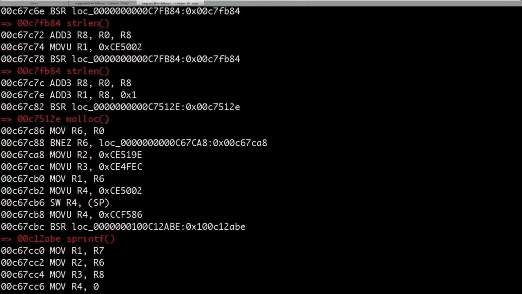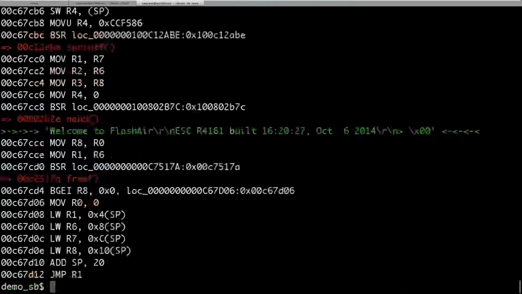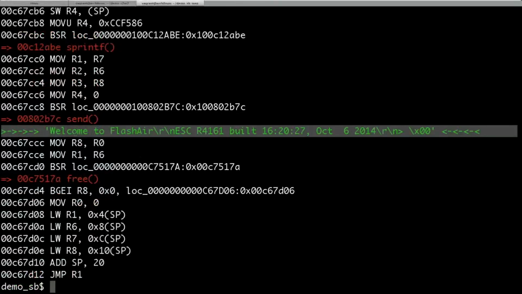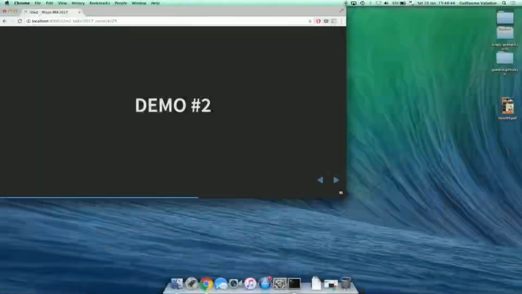So it's doing that for strlen several times. Calling malloc, again, that's a weird trick to emulate malloc in Python. Calls sprintf in order to build the final string. And finally here, instead of sending to the network, we will just display the banner. Okay, so it's a really silly example, but as I said before, my main job is to do network.